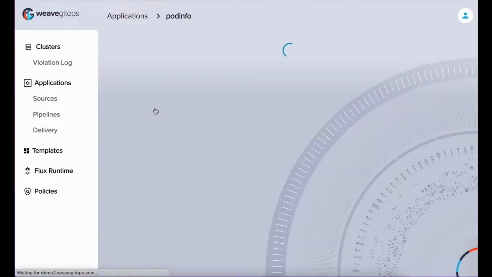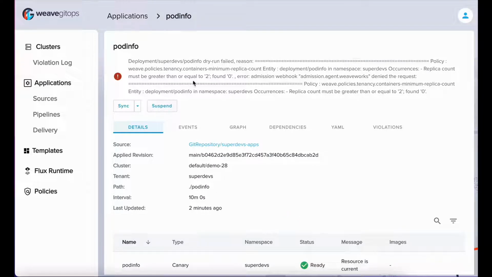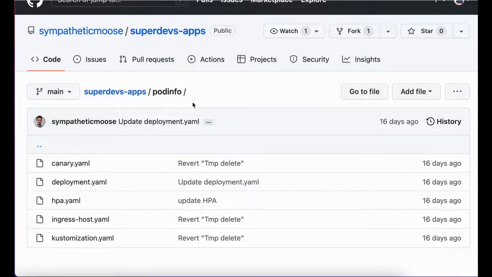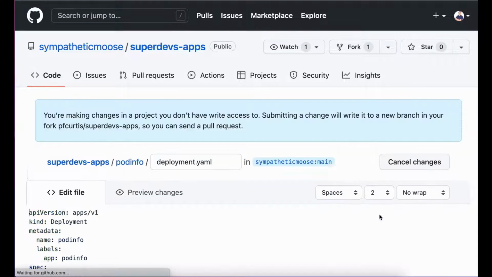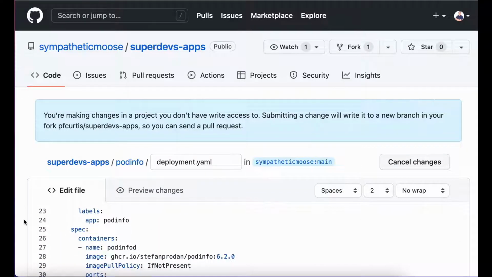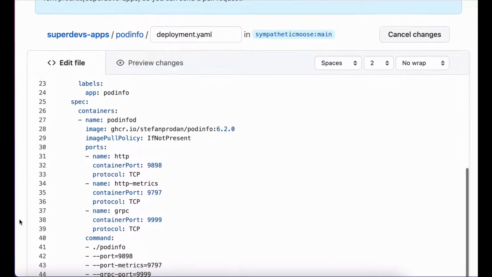Taking a look at that specific application, we can see the policy violation right here at the top, and it says the minimum replica count in the deployment is either not set or set to 0 and must be set equal to 2. It has reconciled, but it has not actually deployed this application until this policy violation is fixed. In the GitOps methodology, we would go in and actually correct this, either manually as I am demonstrating here, or using a CI tool or other process that you may already have in place.